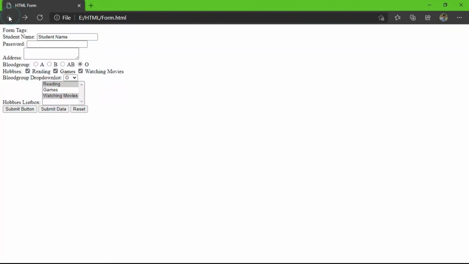As you can see, this is all the data I have entered in the form. In the sname field I have written student name, in the password something, and in the address field something. All of the values are passed to the hello.html file using the get method, and you can see the values passed in the URL of the hello.html file. Let's go back to the original form file. All the values I entered will be passed to hello.html when I press the submit button.